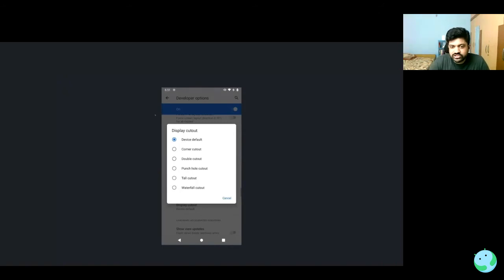To emulate notches on your devices, you can go to developer options and search for the display cutout option. And this is where you can see the different kinds of cutouts that are possible, be it a corner cutout, which I mentioned for the Pixel 4 devices. Then you have the double cutout, which I was mentioning. I don't really know why there would be double cutouts, but it can be there.